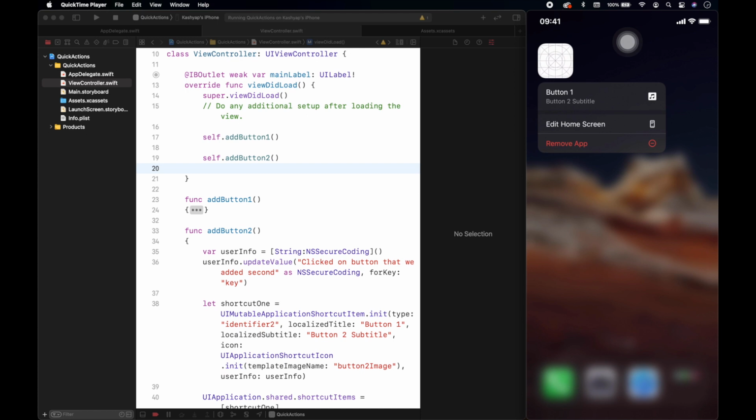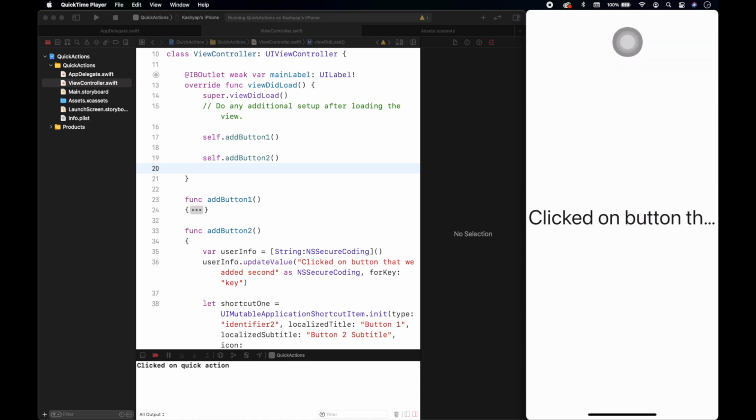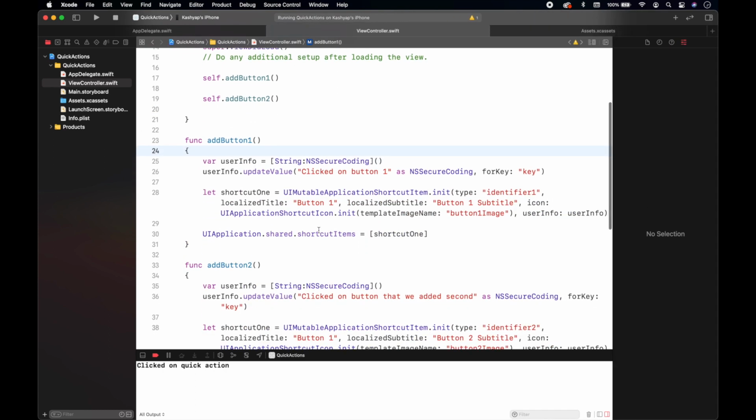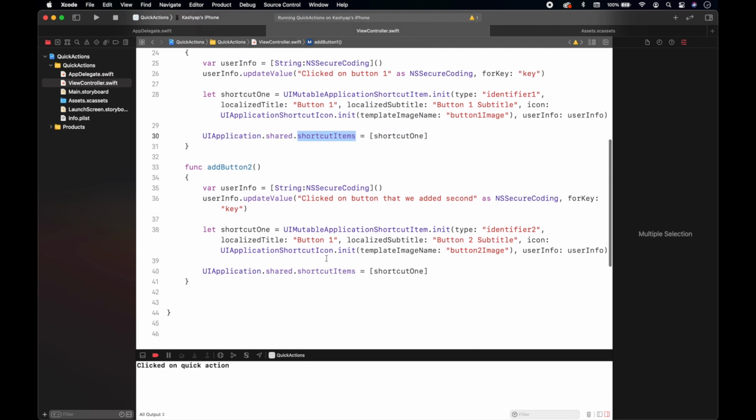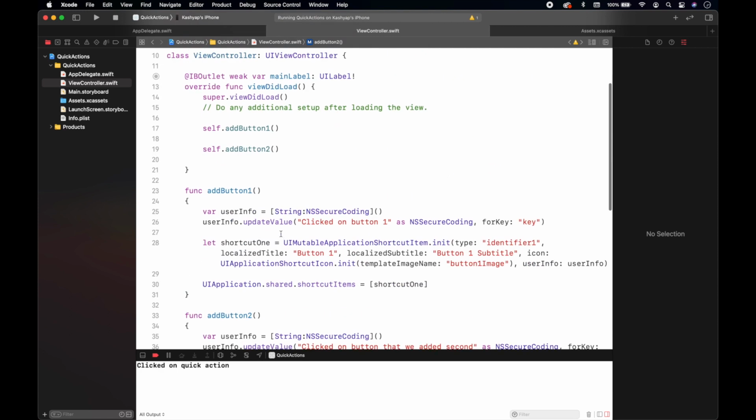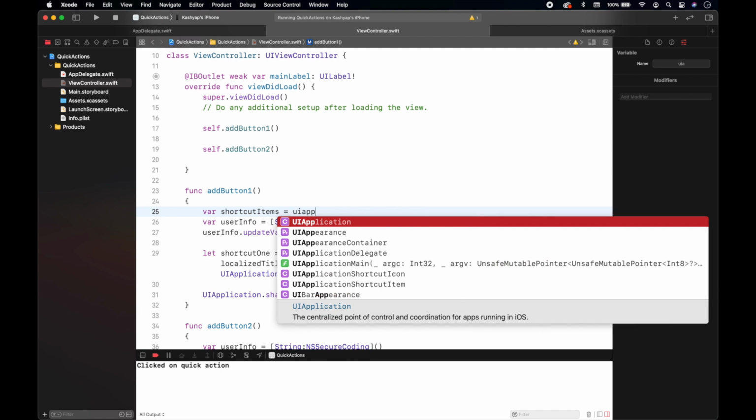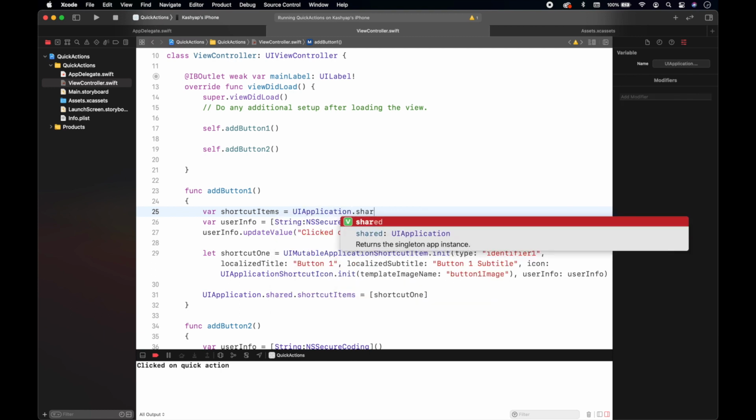What we can do to fix this is to fetch all the quick actions that are set currently, which will be an array, append that array with the shortcut item that we have just created and then assign the array back to shortcut items. Shortcut items is both getter and setter, so we can access already added quick actions by the same code. We are going to append our newly created quick action and then assign it back to the shortcut items.